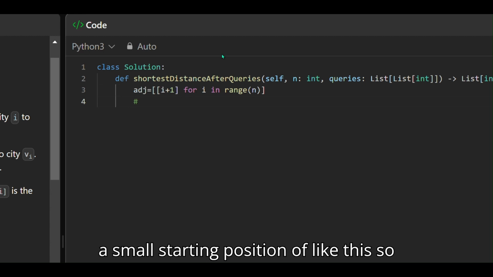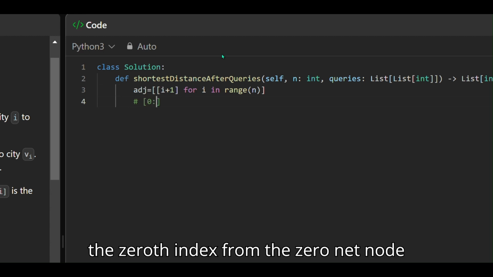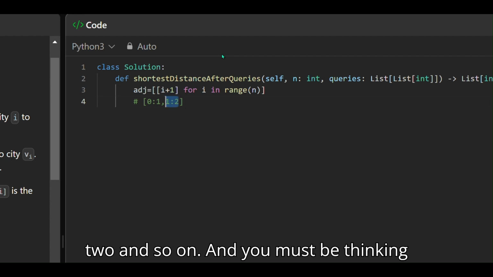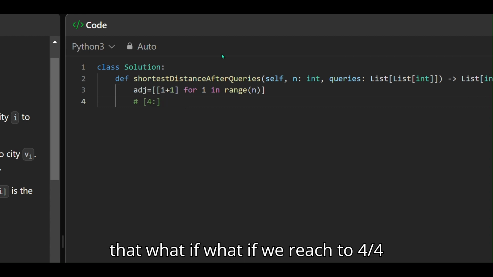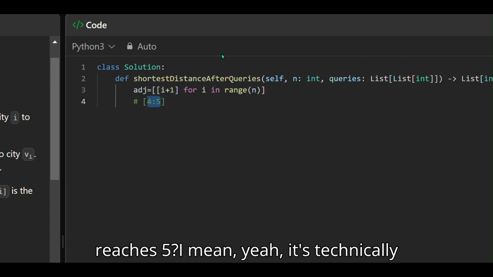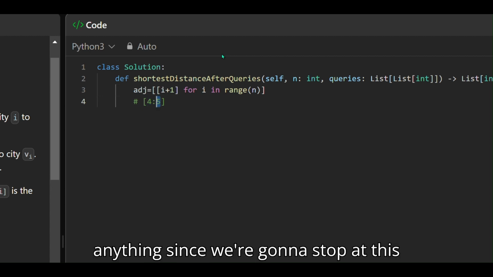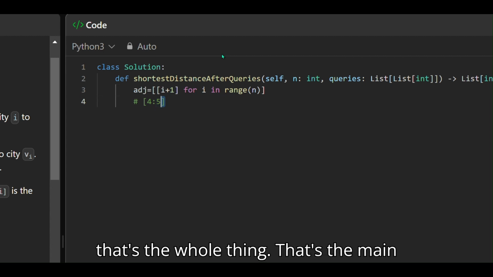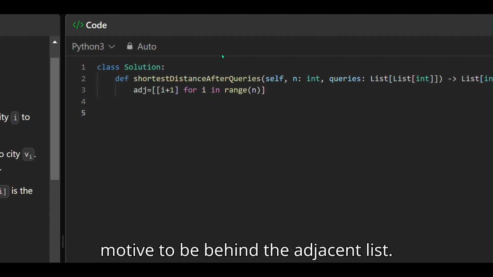So I'm going to move it over to n so that it creates an array like this. I'm just going to show you a small starting position like this. The 0th node can go to 1, then the first node can go to 2, and so on. And you must be thinking, what if we reach 4, and 4 reaches 5? Technically that's wrong, but it doesn't affect anything since we're going to stop at this position anyway. So it is kind of null. That's the main motive behind the adjacency list.